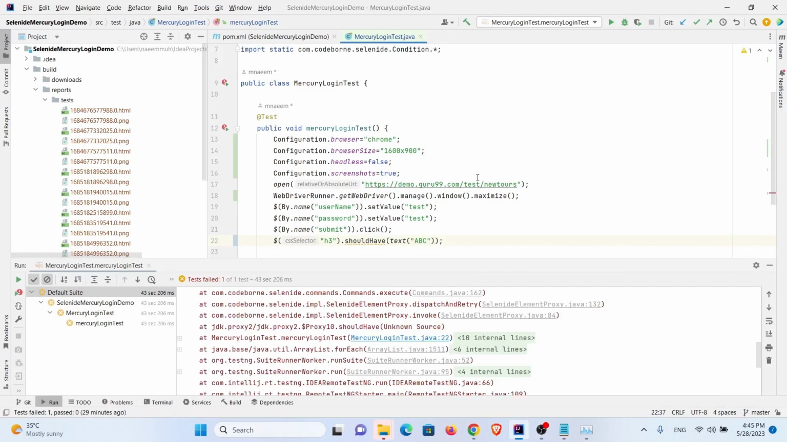Since we have changed the browser and the expected values to ABC, I would like to see whether this program is going to pass or not. So let me execute this program, and I will check whether it will take the screenshot or not as well, right? So I am going to run this program and then see how it executes.